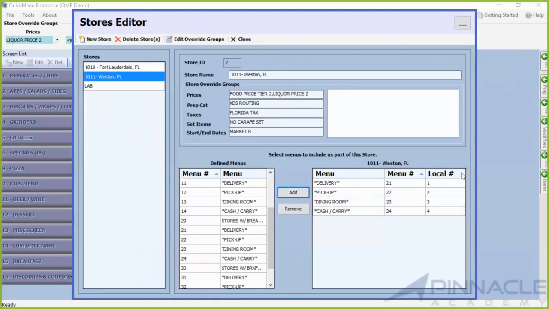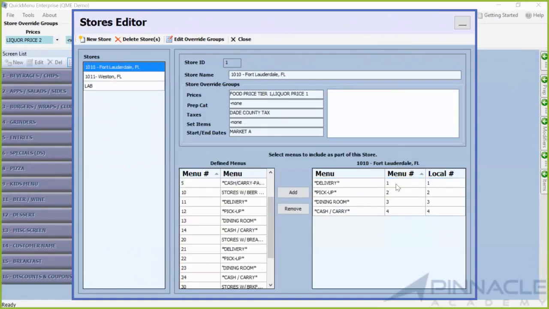Also, we have local numbers. So by default, the first menu you assign, it will give it 1, 2, 3, 4. This is great because you can see, they're using menu 21, 22, 23, 24, but Fort Lauderdale's using 1, 2, 3, 4. So now instead of making everybody's menu terminal assignments different, they're all the same. They're all using 1, 2, 3, 4 at each store. So it makes it a little bit easier, saves you some time. You can use the same menu terminal assignments for everyone.